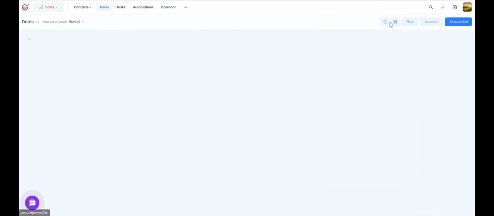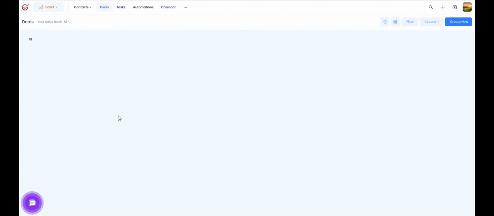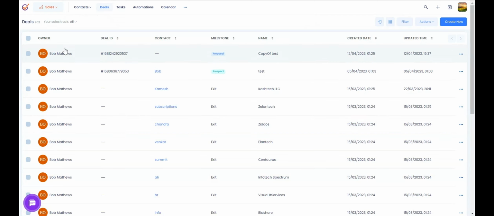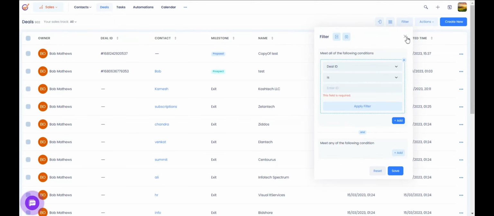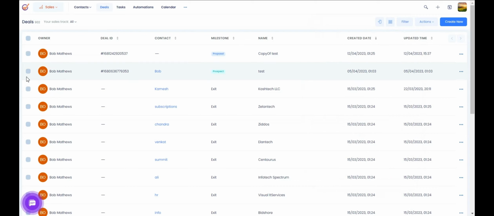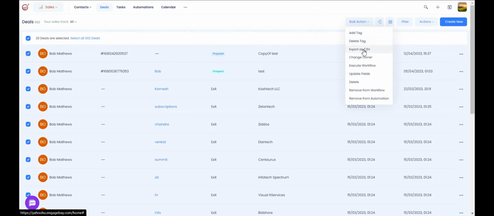We also have a list view for your deals. You can go to the list view to see all the deals that you have on your account on all the tracks. And then again, you have the option to apply a filter to filter all the deals based on the same criteria. And then all the filtered deals, you want to run a certain action on them like add a tag or delete an existing tag or maybe export them to a CSV file for reporting purposes. You want to change the ownership or execute a certain workflow or update fields. You have all those options to choose from as well.